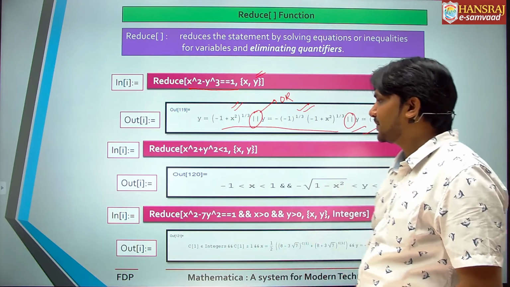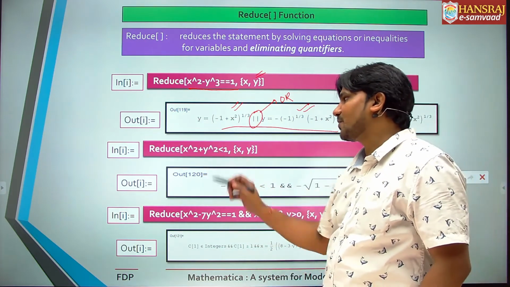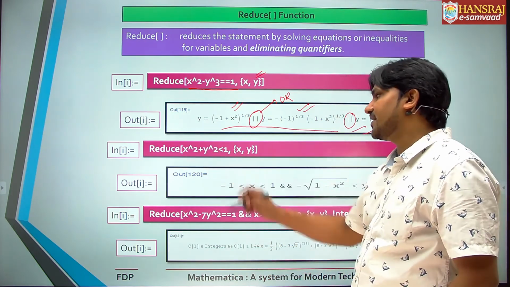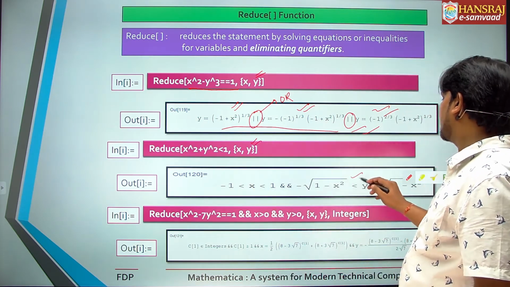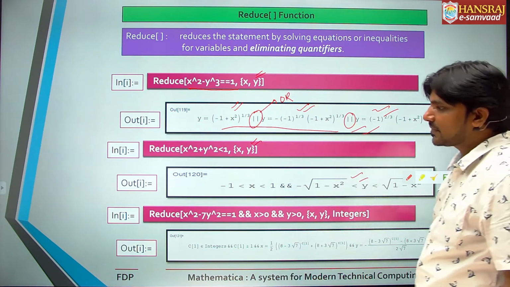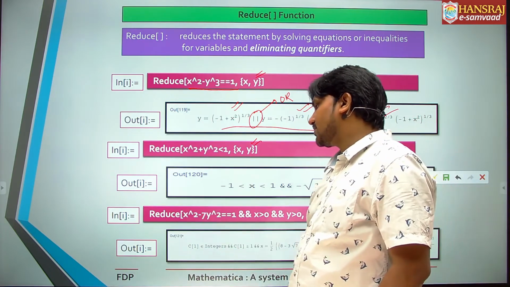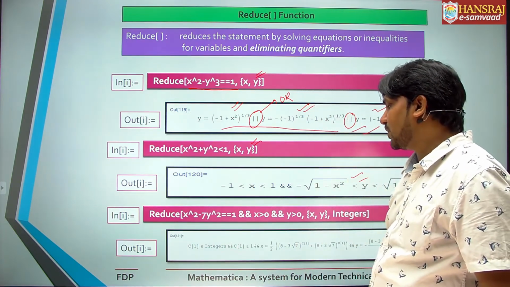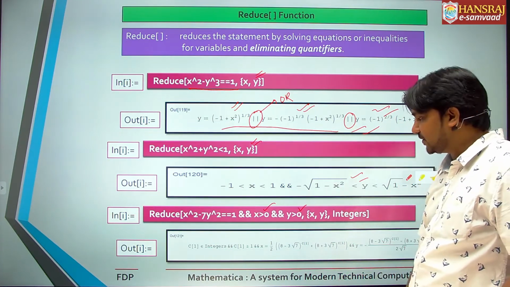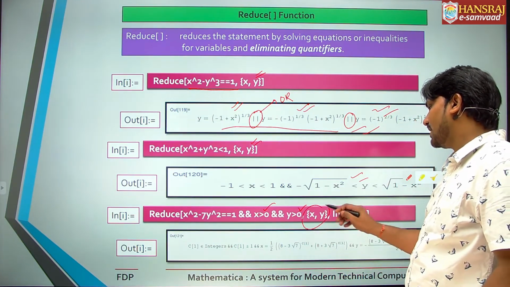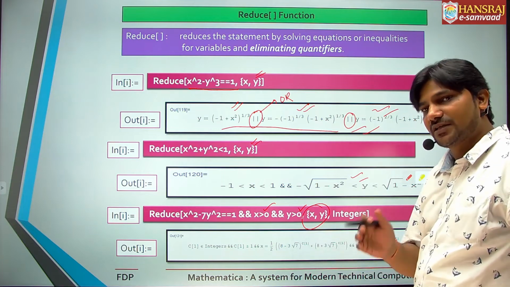That is the meaning. Another example, Reduce x square plus y square strictly less than 1, and you want to solve for x and y, then you will get this answer. Another example, Reduce x square minus 7y square is equal to 1, and x is strictly greater than 0 and y is strictly greater than 0, and you want to solve x and y with a given domain.